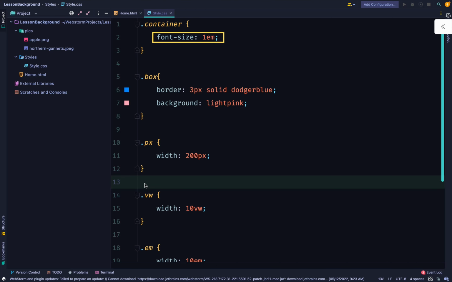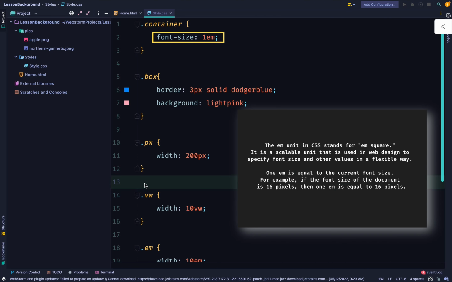Let's start with the container class. It has a font size of 1 em. Normally we use 1 pixel, but this is em. Em is equal to the computed value of the font size property of the element. I know that looks like a whole jargon, but em is the computed value of the font size.